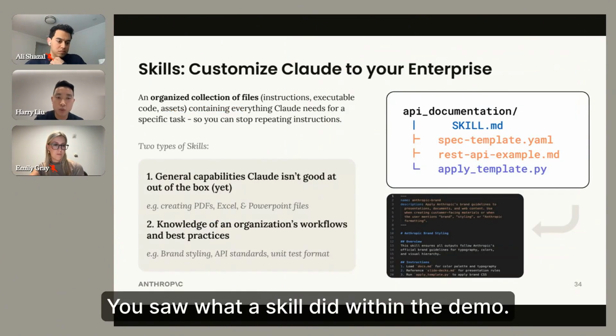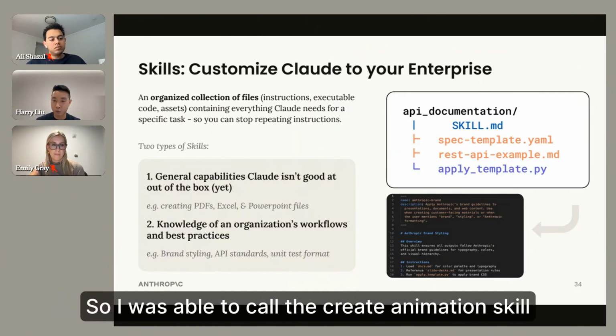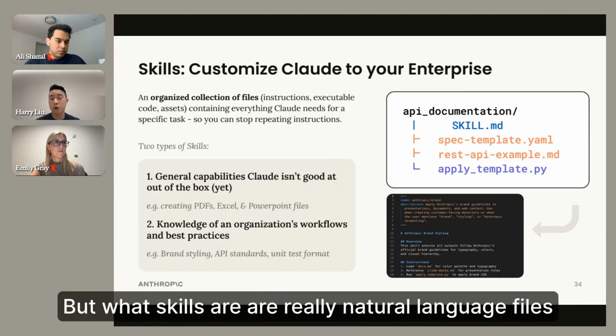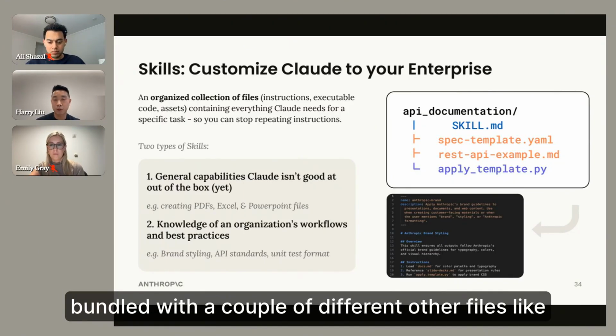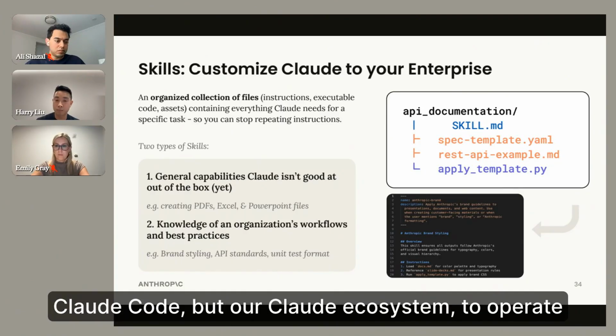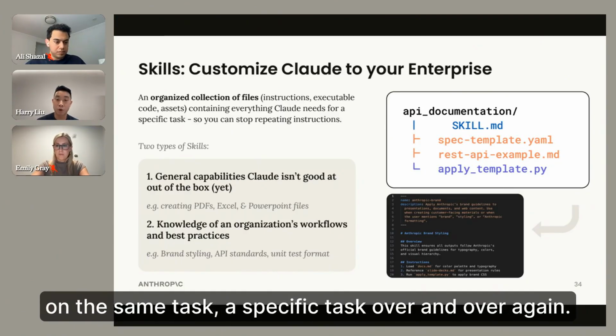So skills, you saw what a skill did within the demo. I was able to call the create animation skill towards the very end there to add something new to the page. But skills are really natural language files bundled with a couple of other files like scripts and examples, to allow Claude, not just Claude Code, but our Claude ecosystem, to operate on a specific task over and over again.